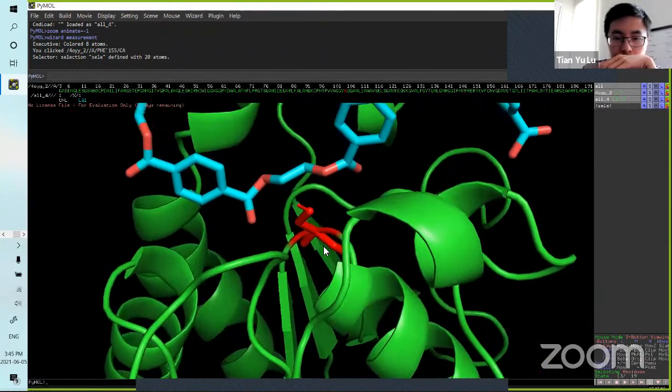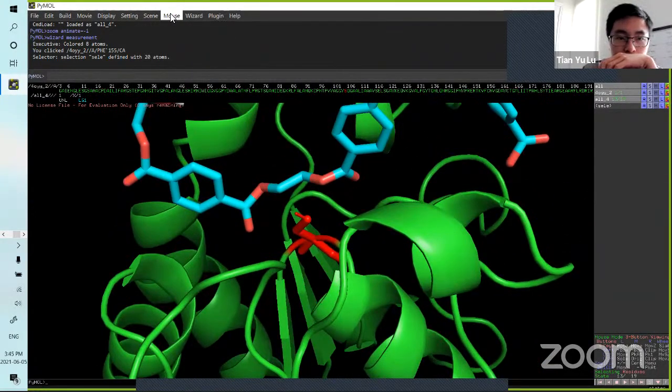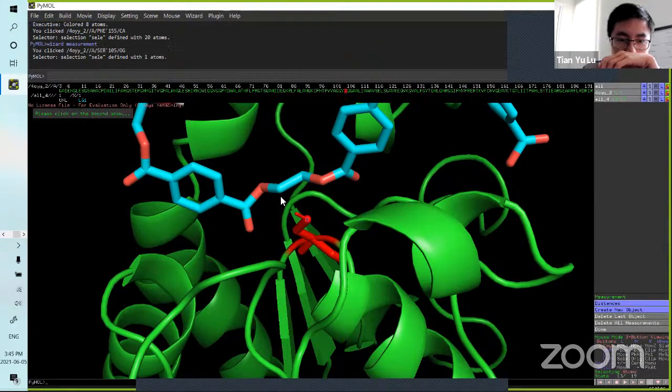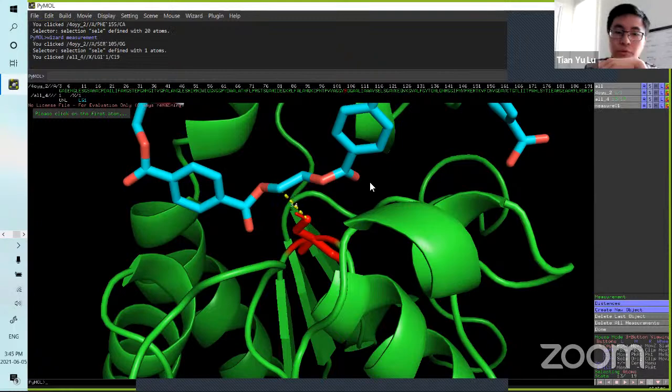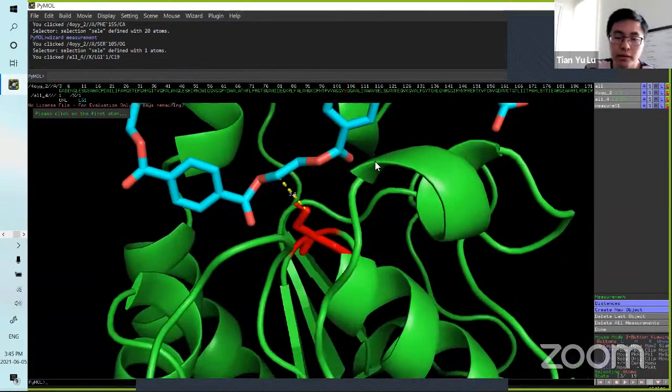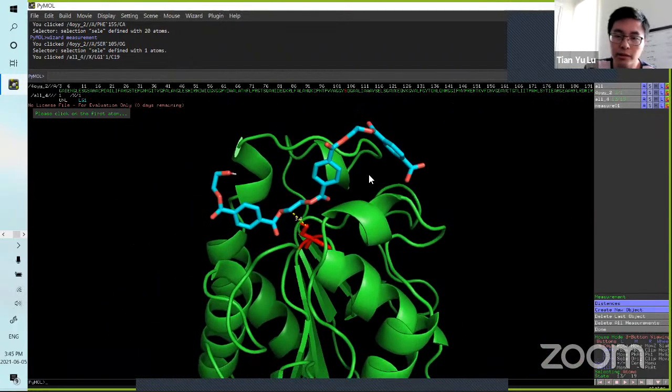But in any case, let's do the measurement. So measure the distance between this and this. Beautiful stuff. 3.4. I think we got it. I think we got our hit. And so let's just make a note of this.